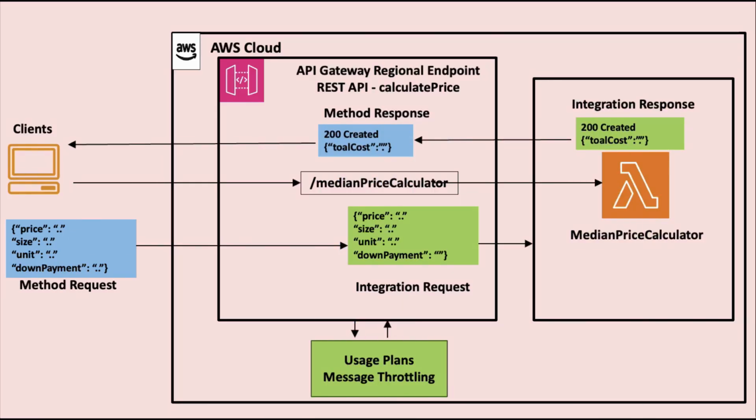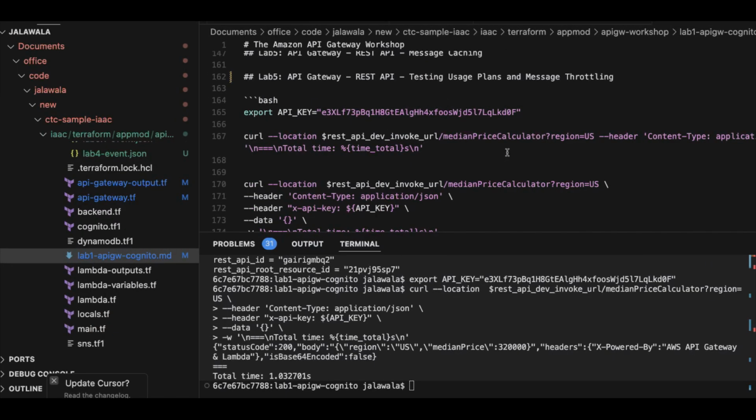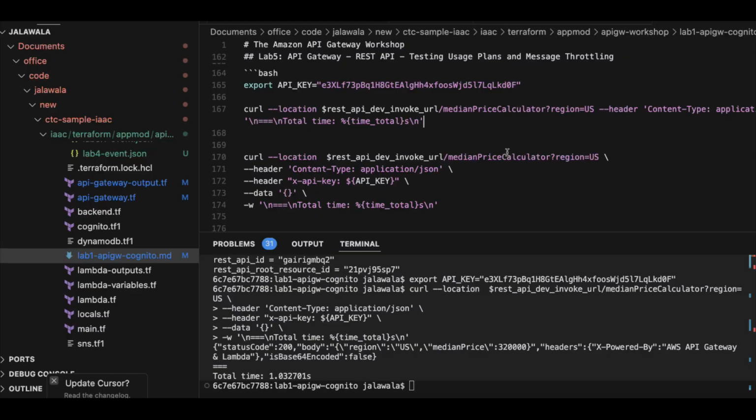So here let us understand how to implement throttling and also various usage plans and API keys, which are required for the end user to call the APIs. Okay, let's go to the source code and see how to implement it. Hi all, in this lab let us understand how to implement the usage plans and message throttling at the API level. Okay, now let's go to the source code.